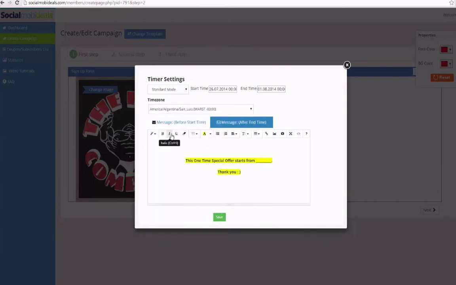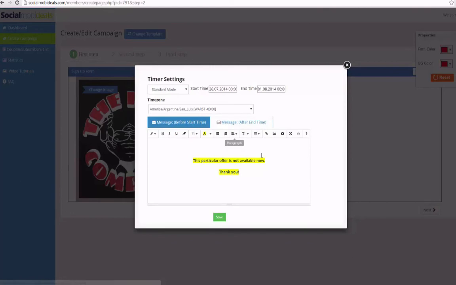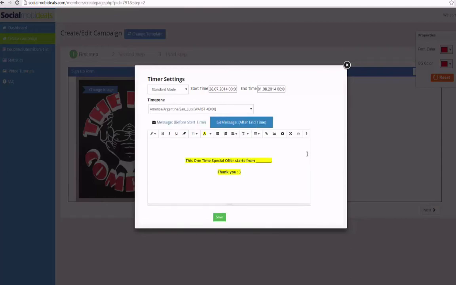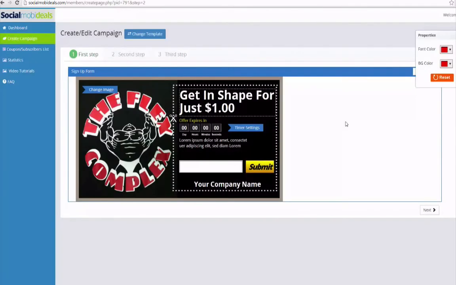All right, and then here is a message that will appear before the deal starts, and you can come over here and you can see the message after the deal. So they really have covered all the bases. So I'm going to go ahead and click save. All that's pretty self-explanatory. We'll go ahead and close this, and then if we want to put a company name down here, if we want to put our name, whatever we want to do, we can do that. I'm going to go ahead and put the Flex Complex.